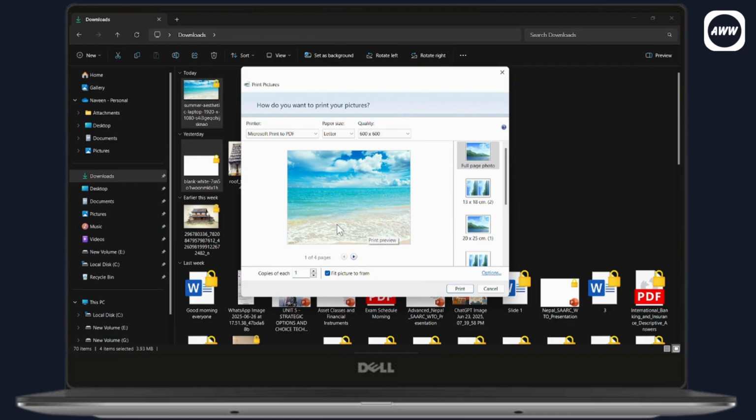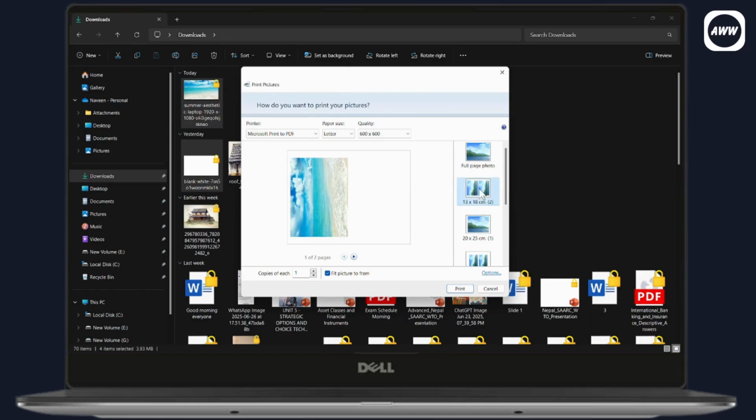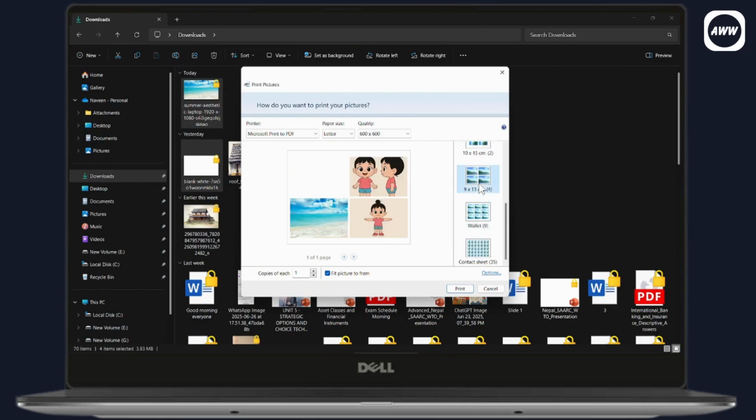Now if you want to print multiple pictures on one page, then you need to go to the right side, and here, as you can see, you will have 2 pictures in one frame or 4 pictures in one frame. If you have 9 pictures, you can go with this 9 option, or if you have 35 pictures, you can print 35 pictures in just one page or in one frame. So I'll just simply select 4, and as you can see, I'll have this kind of interface.